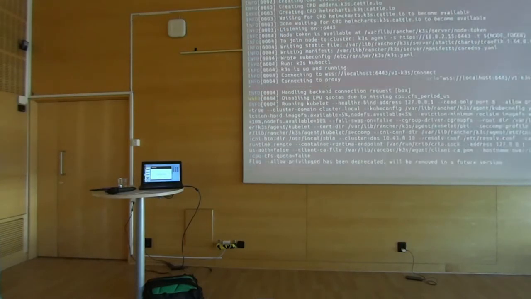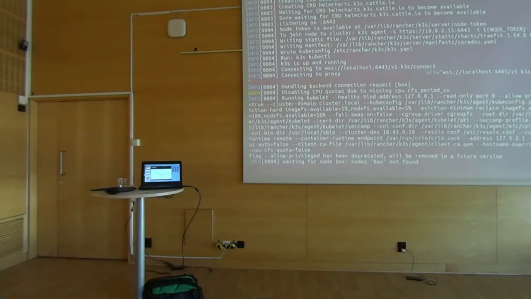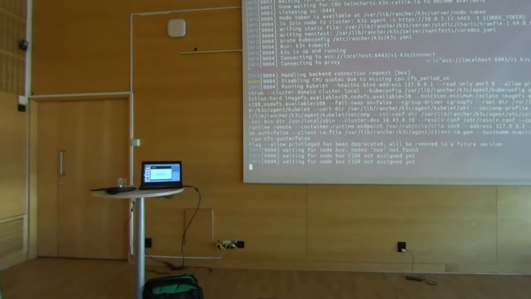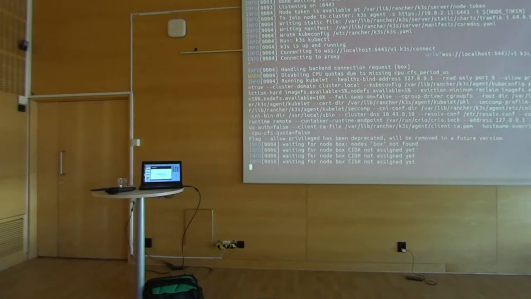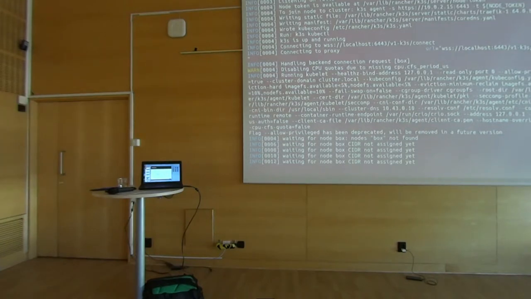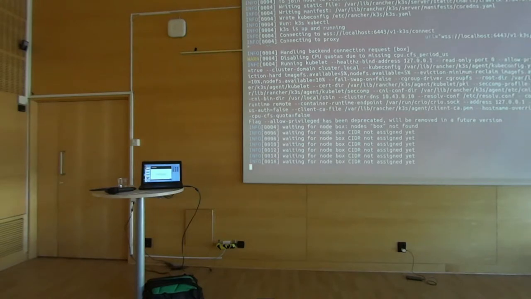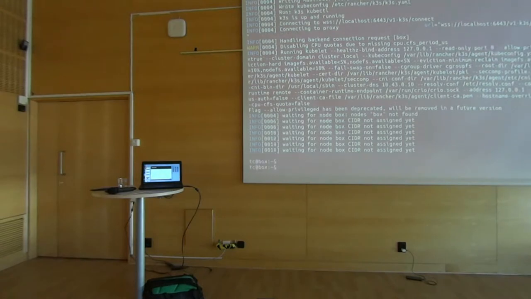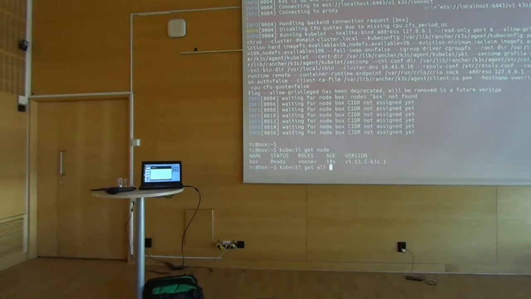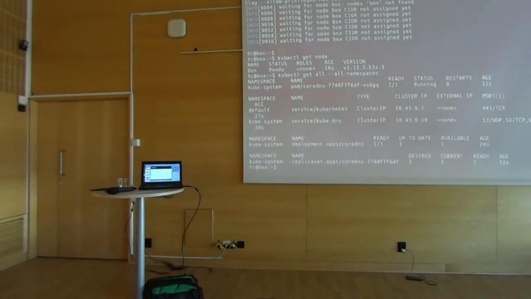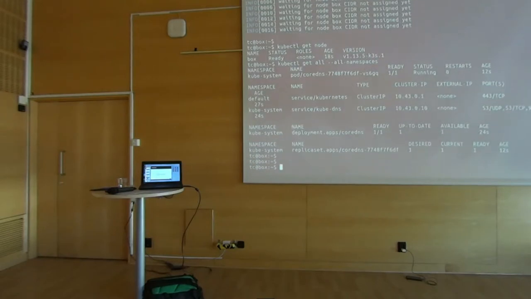And here we start the K3S server without the optional Traefik and load balancer, because those are bigger than the rest of the download themselves. And now it's starting the kubelet, which is a main component of Kubernetes and what you talk to. And then we can run Kubernetes. As of this point, it's version 1.13.5, but 1.14 is coming.